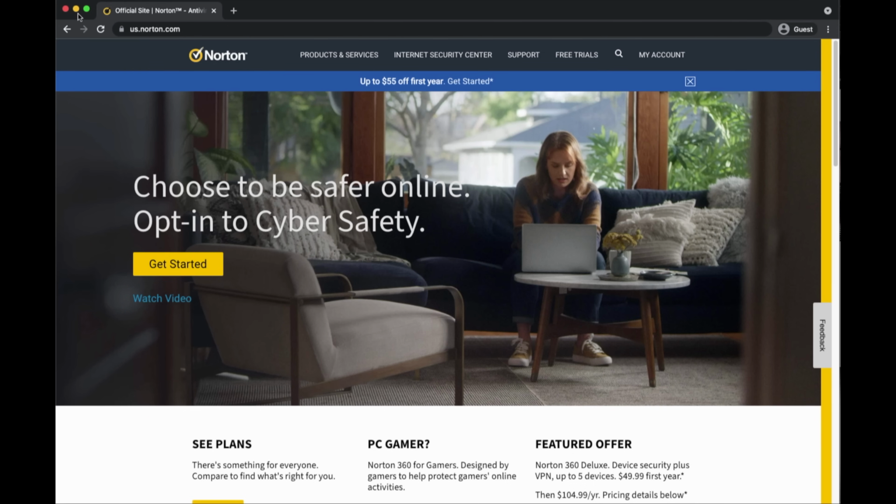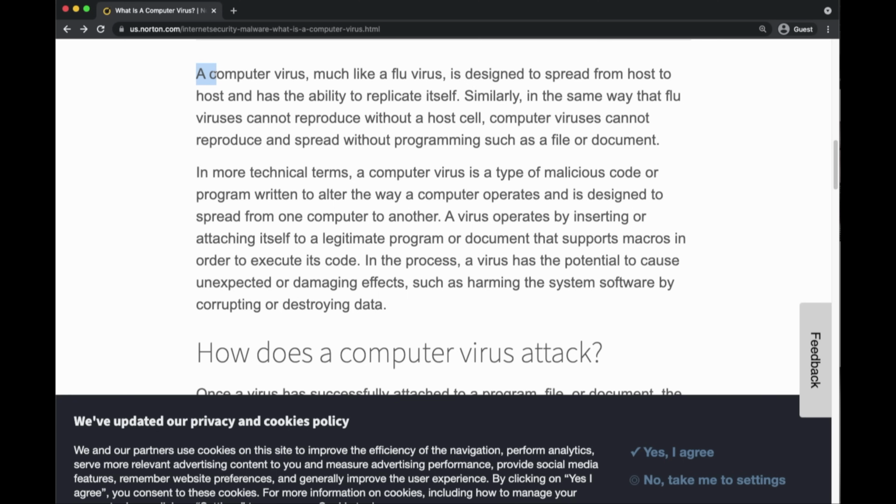So let's start by taking a look at the definition of a virus. And for that I went to Norton.com, known from Norton Antivirus, one of the most well-known antivirus software packages. And here it states that a computer virus is much like a flu virus, designed to spread from host to host with the ability to replicate itself. It is typically considered to be malicious or malevolent, written in such a way to alter the way that the computer operates. And also, very importantly, it is designed to spread from one computer to another.